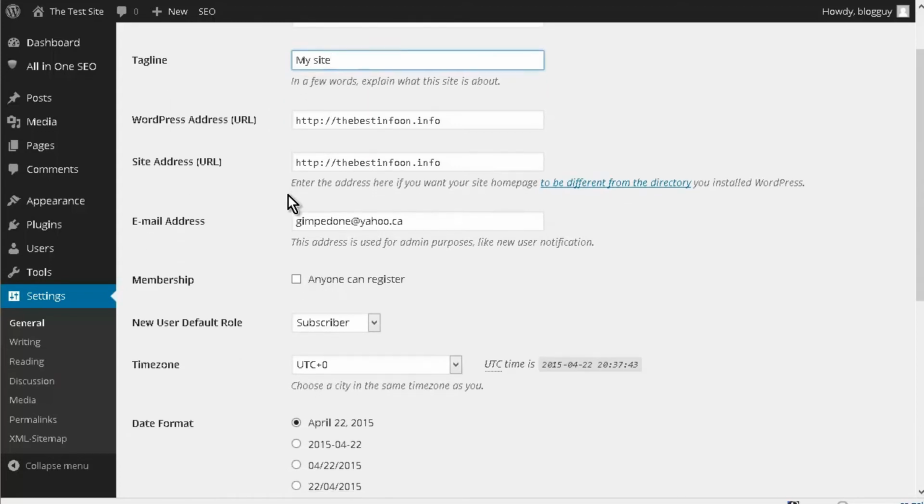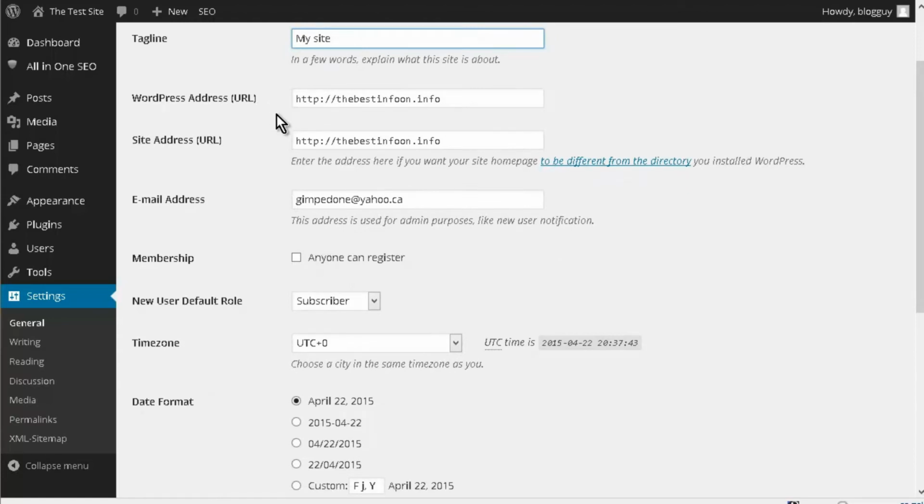Okay, and then down here, these are the WordPress address and the site address. They can be different if you put your WordPress files in a different spot than your site resides. That's an advanced function. I'm not going to be going over that, but it is something you can do, is separate the locations of the two. Okay, next your email address, and then if anybody can register. So if you're going to allow registration on your site, you can check that. Their default role, subscriber, you're usually not going to want to touch that.